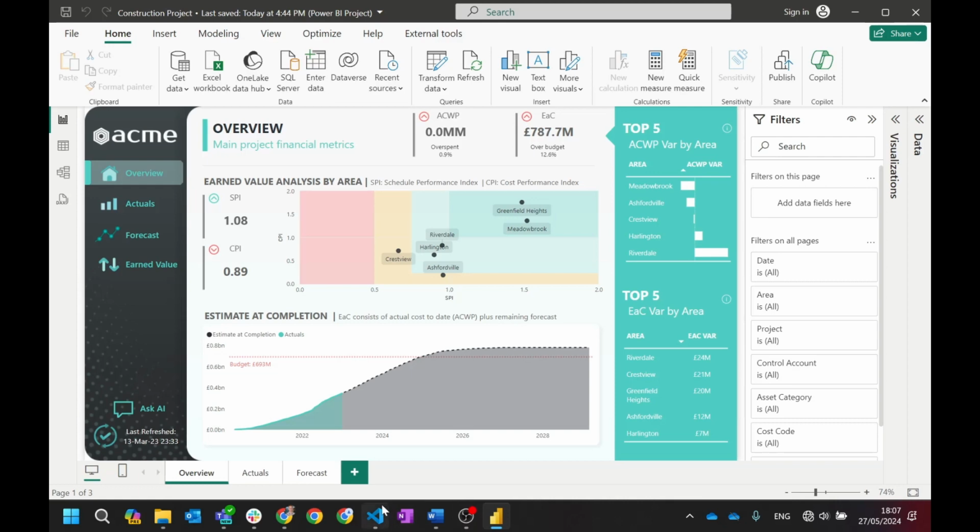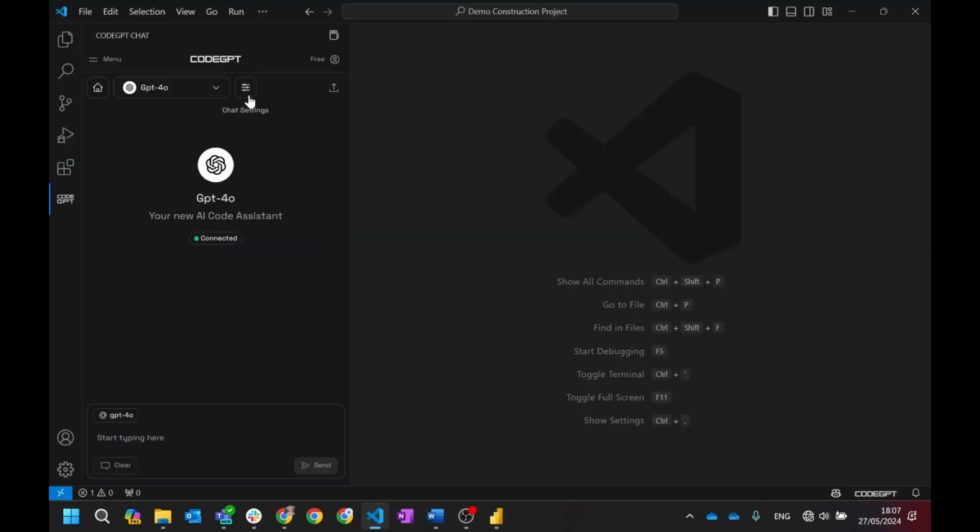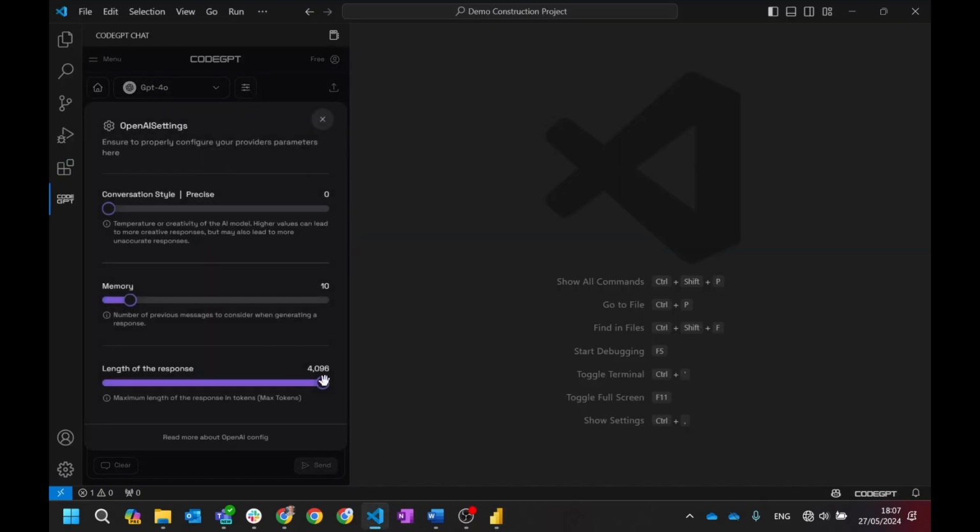And number two, on VS Code, make sure in the settings that you have the length of response set to the maximum. This here is the maximum amount of tokens on the input and output. Putting it to the maximum means the response is not going to be truncated, which is quite important. Even if the worst case scenario comes to pass and all these tokens are used, you're only talking about 2 cents. So the cost is quite minimal.